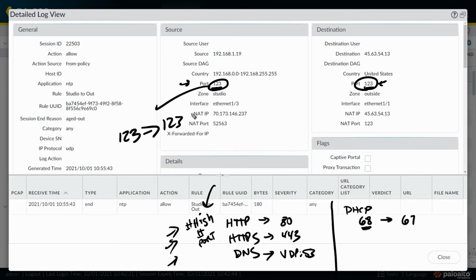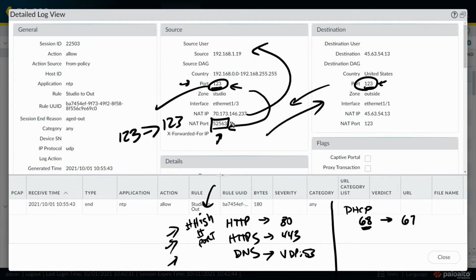But also I want to point out here that the source port doesn't have to be 123 because our PAT device swapped out that source port number of 123 for some high port number that it used for the translation. So when that request went out, when the response comes back, the PAT device is going to untranslate all that. It's going to untranslate the IP address back. It's going to untranslate the port number back, and then forward it back to this client at 192.168.1.19.